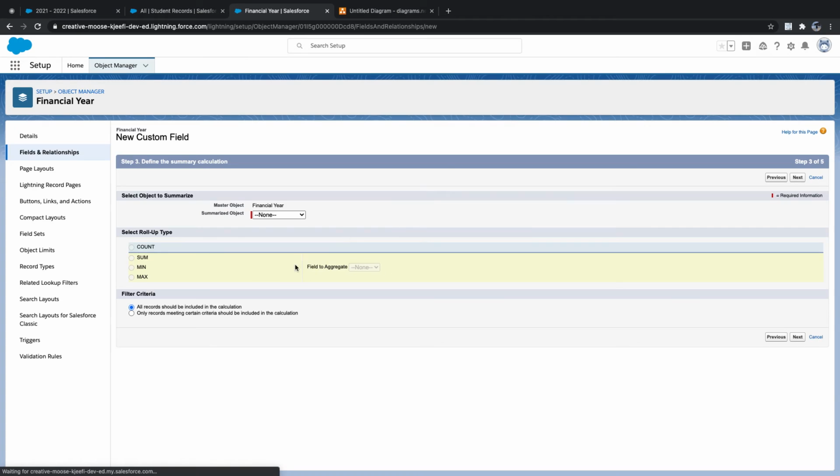Now there are options available. You need to select your child object. It can be student or any other objects if available. Sum means the total of the values to be summed. And minimum, maximum: here you don't have date of birth, created date, last modified and so on, and for sum you don't have any number fields here, so we are not getting them. In this case, we need to count the total number of students.